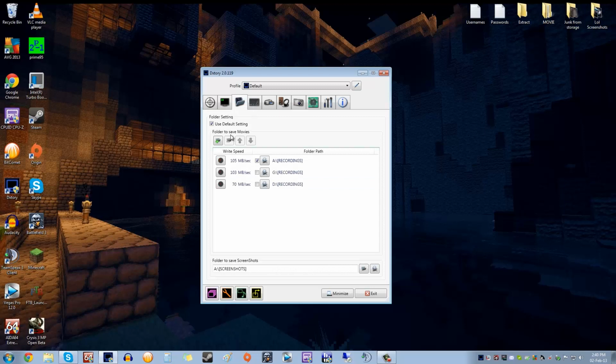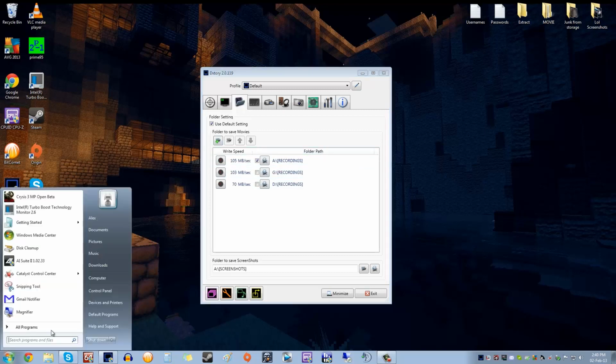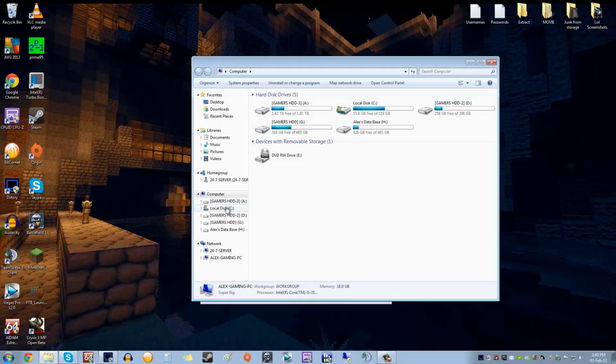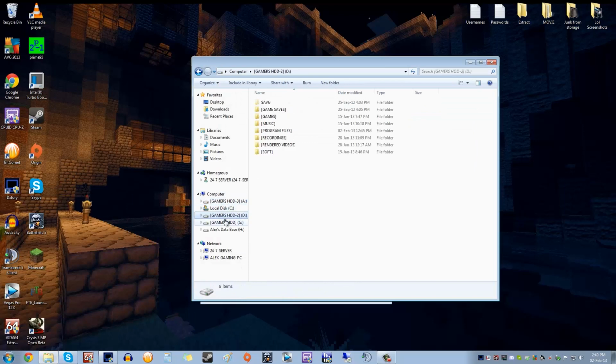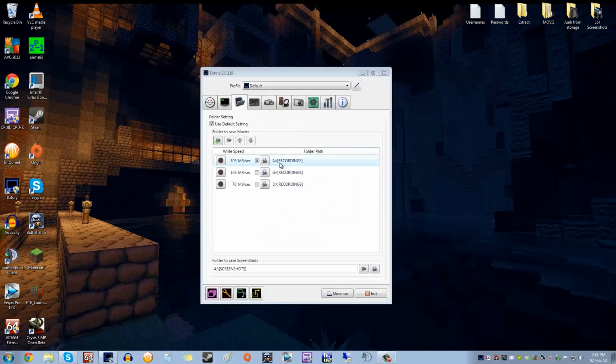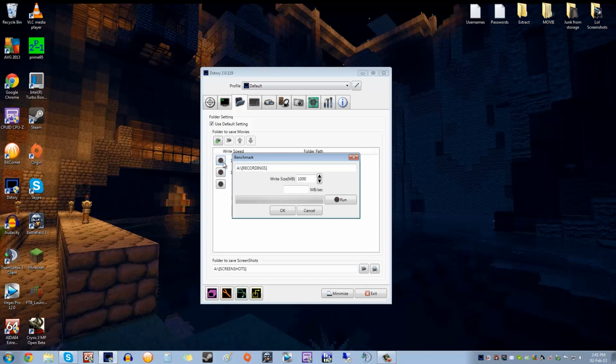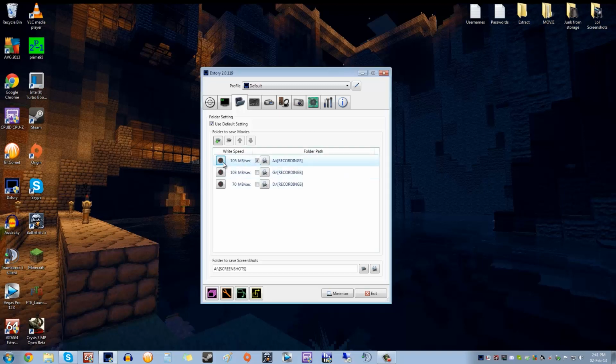Now, let's go to folder. For the recordings, I selected the best hard drive I have. I have a lot of hard drives, and this is my SSD. This is the fastest one. This is 2 terabytes, so I record to that and I made a folder for it to record. If you want to test the speed of your hard drive, you select the hard drive, click benchmark, and click run. Once it's done, click OK. But I've already done it, so I don't need to do it.